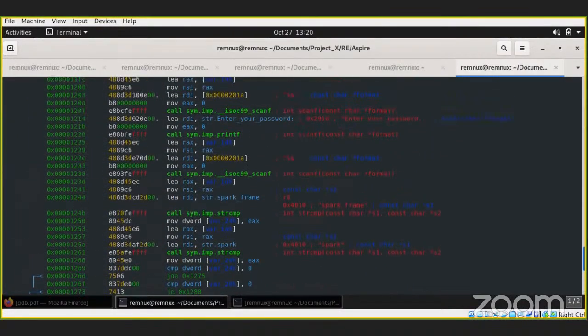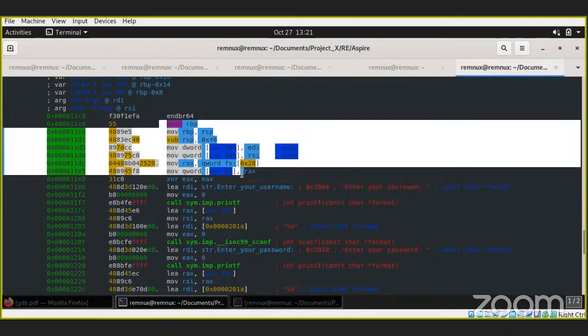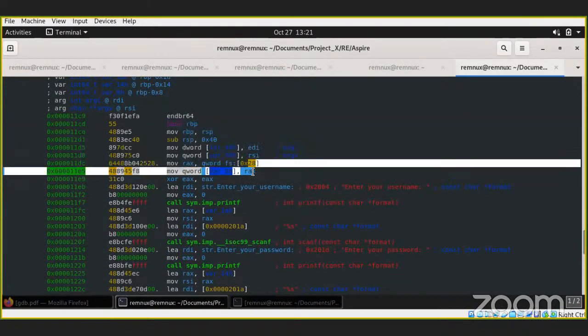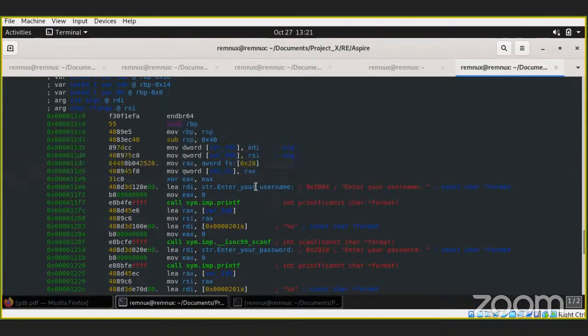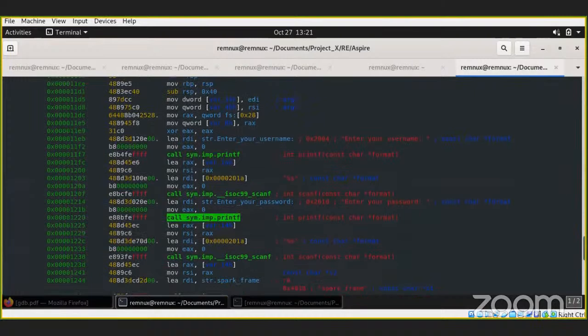On Radare, we can see, of course, this is a normal assembly prologue. Then we have our strings being called. Enter your username and enter your password here. Of course, there is also a call to a function after the enter your password printf, but mostly we'll be concerned with the calls.